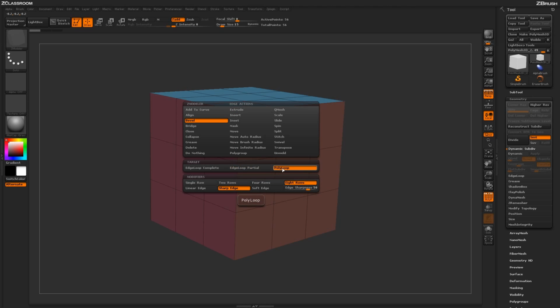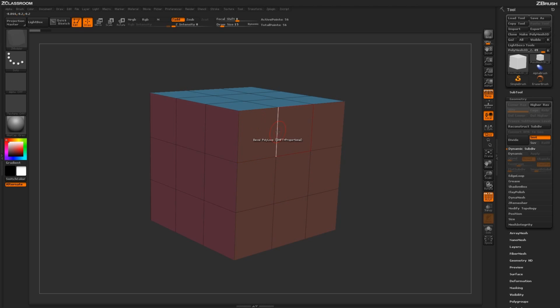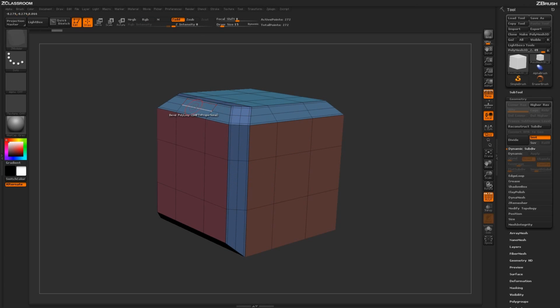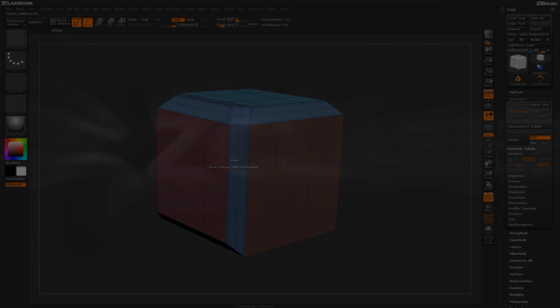You also have the option to bevel by polyloop, and this will look at the edge, and depending on which edge you're closest to, will perform the loop in that direction. So using this bevel action, you can come across areas on your model and apply this bevel functionality to create more interesting designs on the surfaces of your models.